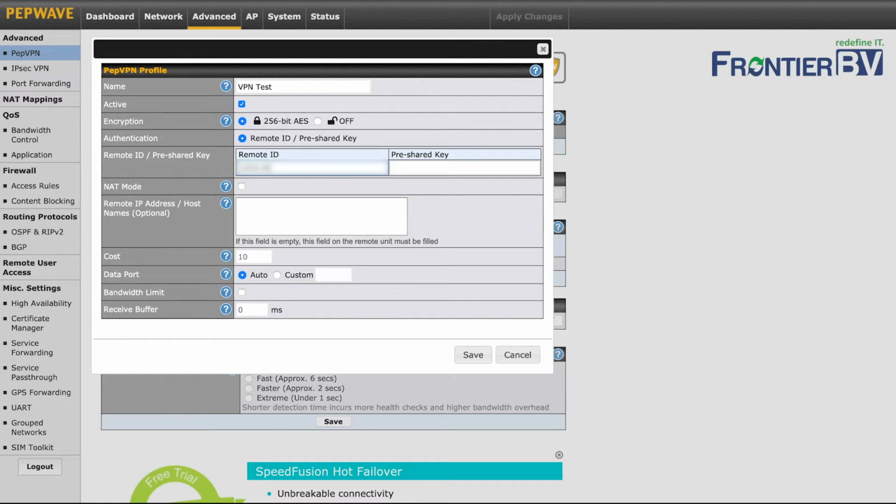You could also use a preset key for an extra layer of authentication, but we are not using it in our test today. On this unit, the remote unit, we will not be using NAT, as we want to retrieve an IP from our data center unit instead, so we leave this off for now. In the remote IP address field, enter the static internet IP address of the data center unit, so the PepWave router knows where to tunnel to.